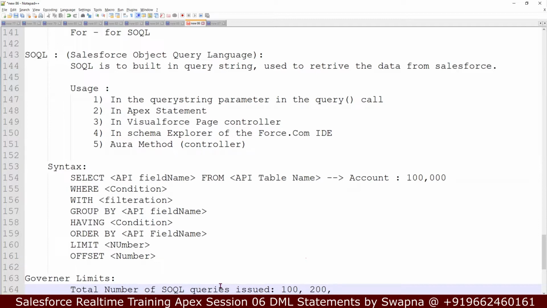Only 200 records can I query if it is asynchronous in one Apex class, right? In real time, frankly speaking, we use a maximum of only 10 queries. That's it. Even 10 queries is a lot, because we have to write SOQL queries in the smartest way in real time. In the Apex classes I have seen, whatever the size of the class, we use SOQL only 4 times. That's it.